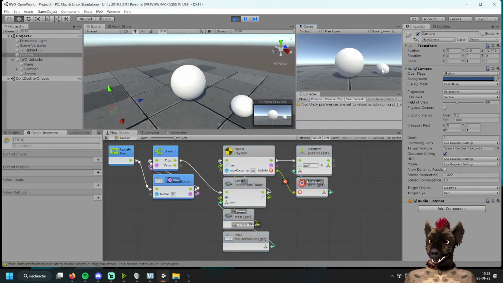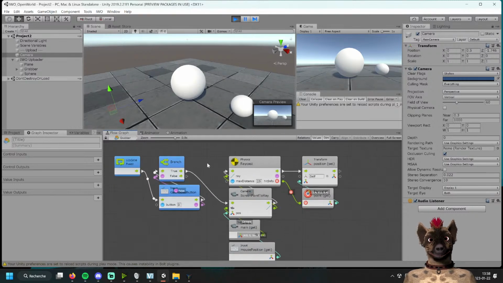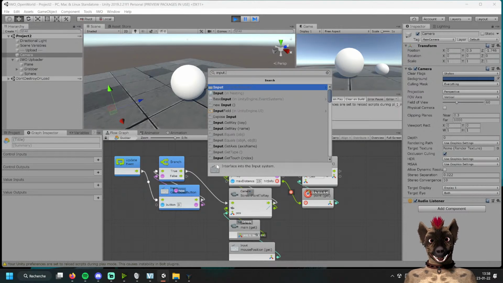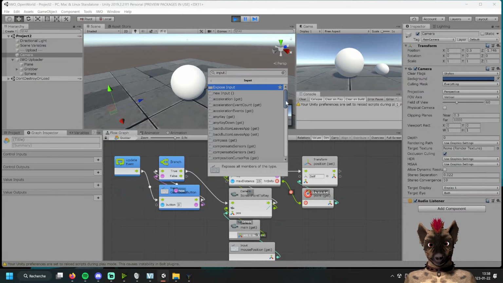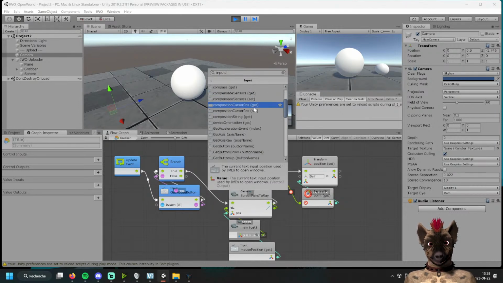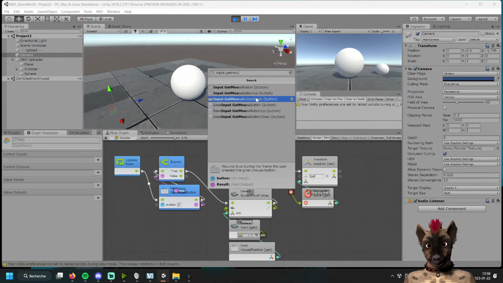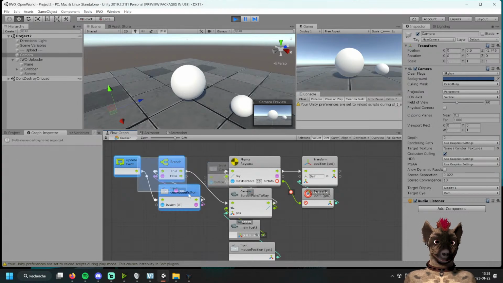First of all, I don't need the raycast. I only need to raycast the first time. You see what I mean? I know there's a function for the mouse button down, but for when it just went down, like Input.GetMouseButtonDown. True during the frame the user pressed the given mouse button. Yes, that's exactly what we want.